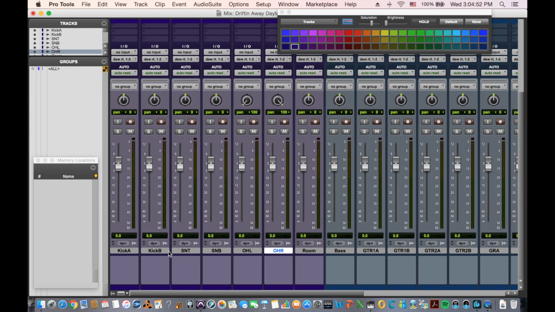Okay, so purple's drums. Bass is brown for me, and the reason why bass is brown is because bass tends to be muddy, you know? So I want to make bass not muddy, and to remind myself that bass should not be muddy, I have the track brown.